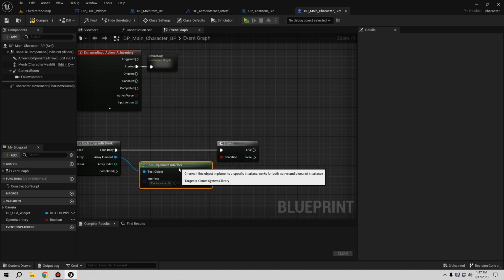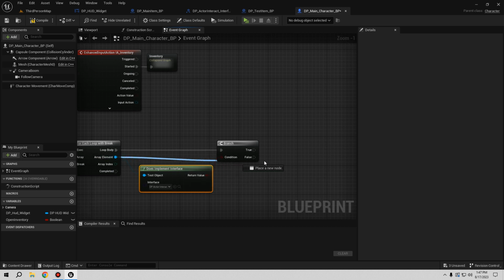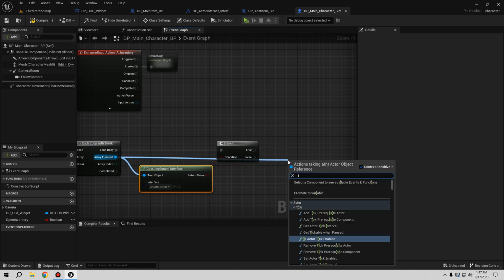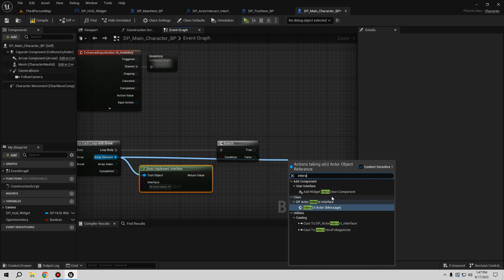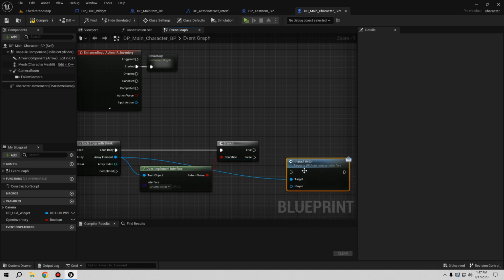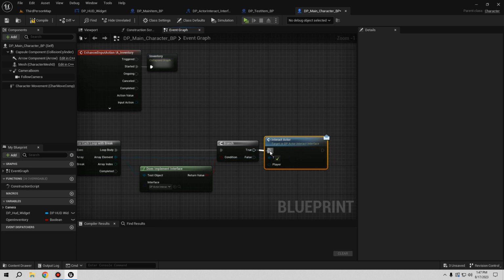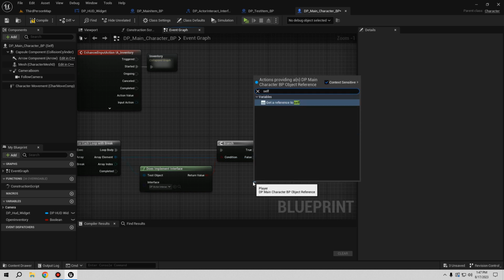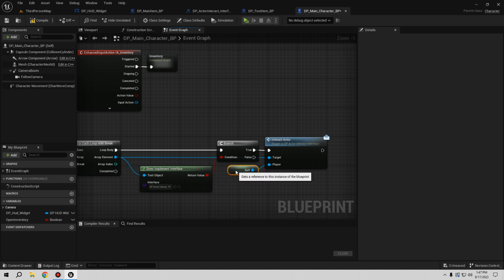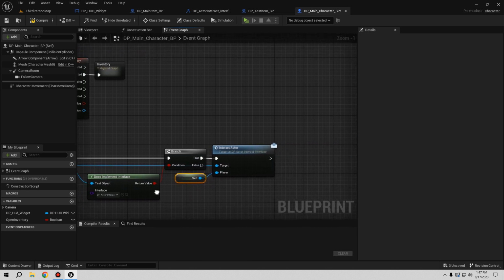So if it is true, we want to call from here our interact actor message. So it's going to be that one. If you don't remember how it's called, you can always put DP actor interact interface, and it will give you everything inside the interface. Right now it's only one, so it's going to be this one. They're asking for the player because we got the reference. If you notice, we are already in the character. So from here, let's put self. So we have the reference from self, and that way we don't need to cast anything.